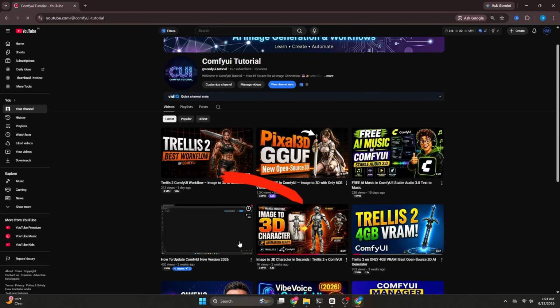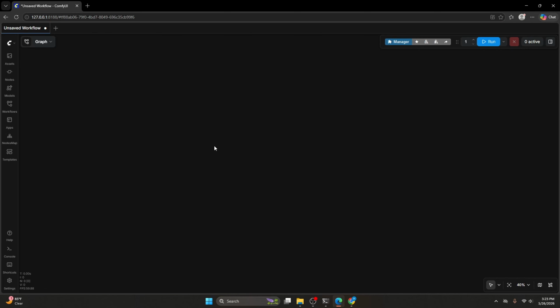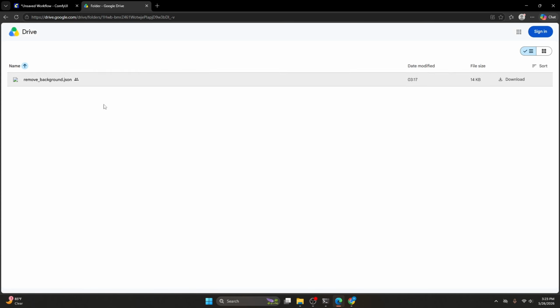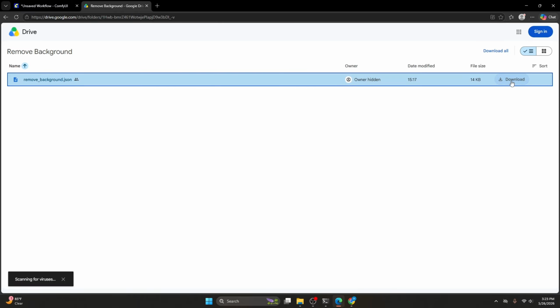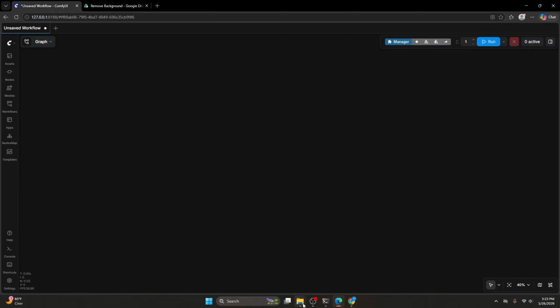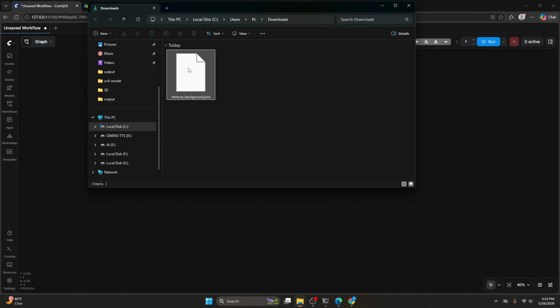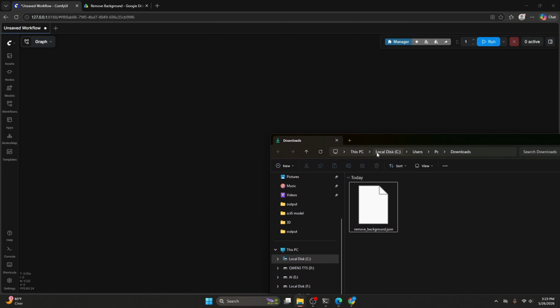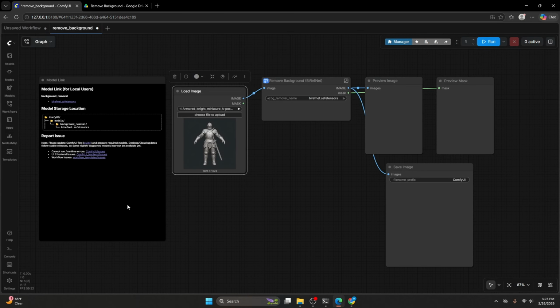You can watch it. First of all, we need a workflow. You will find the link in the description. Simply go to the provided link, and you will get a workflow file. Click on the Download icon, so it will start downloading. When your file is downloaded, open your ComfyUI window and go to the Download folder. This is our workflow file. We will drag it to our ComfyUI. You will get this interface.